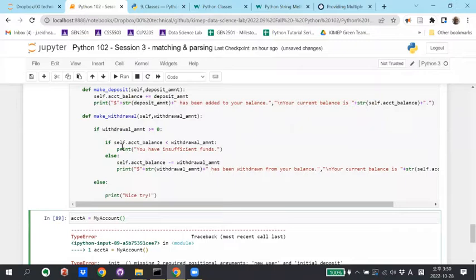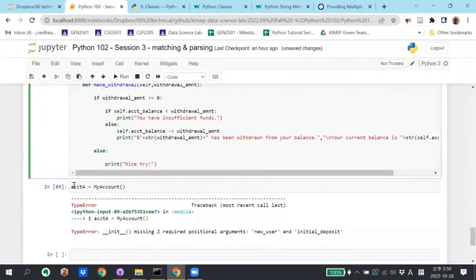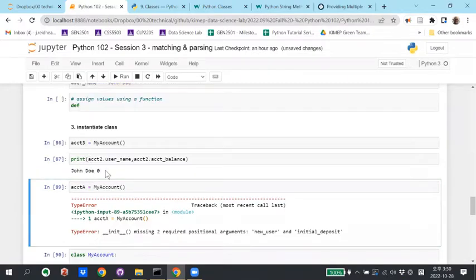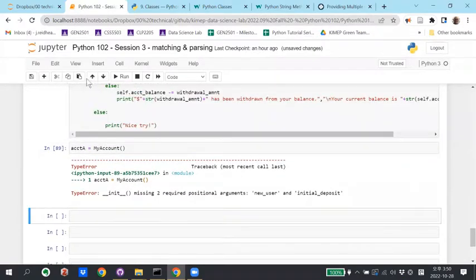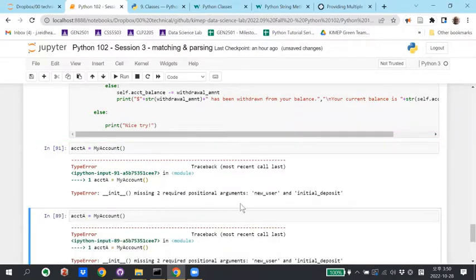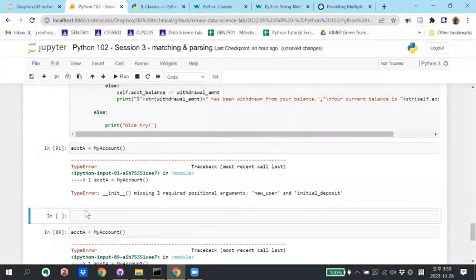Okay, so here we're just going to go with this one with the new user and initial deposit. So when I'm creating a new account, first of all, can I still do my account by itself? Probably not. Okay, so now it's expecting new user and initial deposit. So we need to specify a new user.